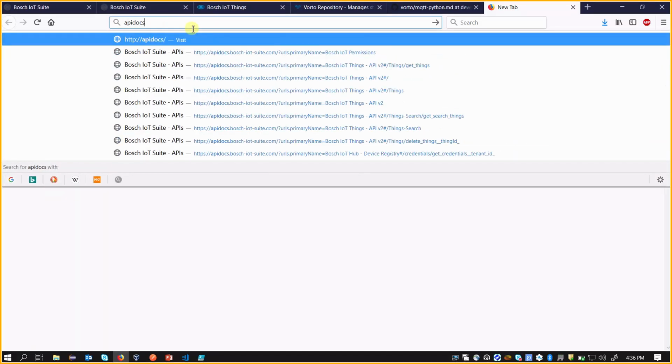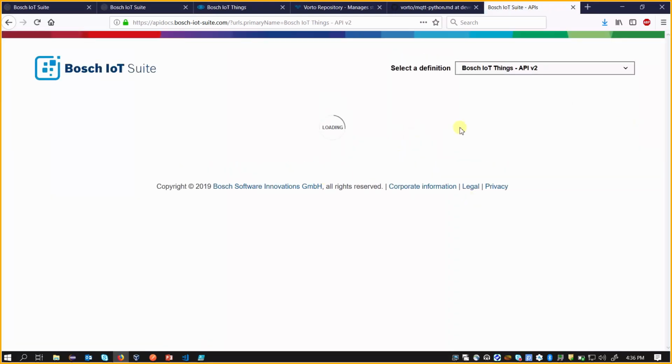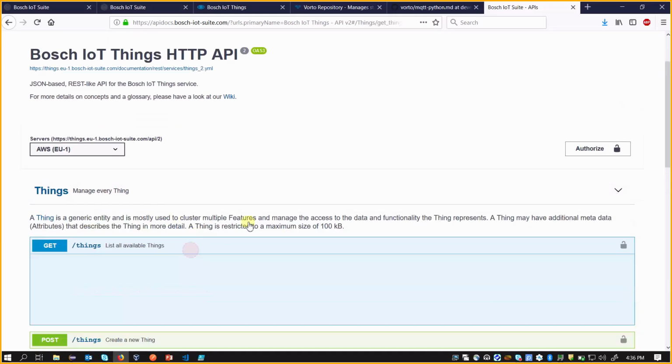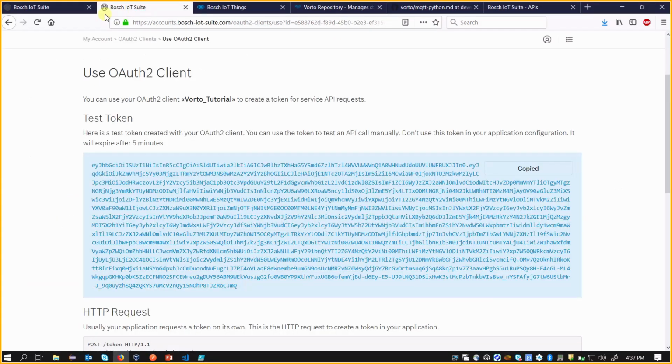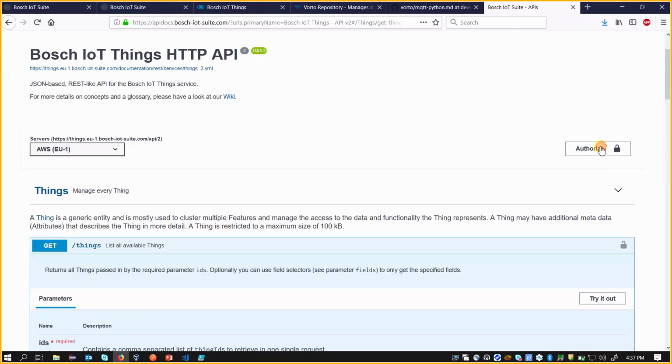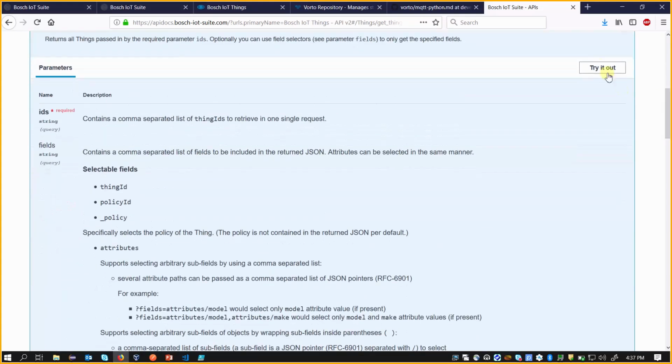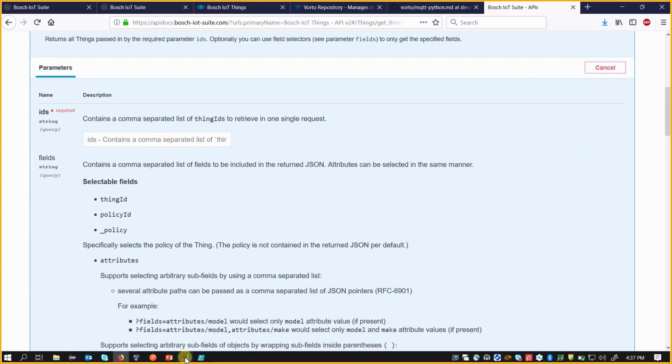First, before we use the dashboard, we will go into the developer documentation of the IoT Things, just to show you that it's not some third-party database or whatever, but it's really the Things service. Again, we will go down to Things here, get call. Of course, I have to authorize myself here again, so I will reload the page because the token is probably expired after 5 minutes. Copy the new token here, authorize myself in the Swagger UI. There we go. And then I can try it out and insert my ID I just set up.